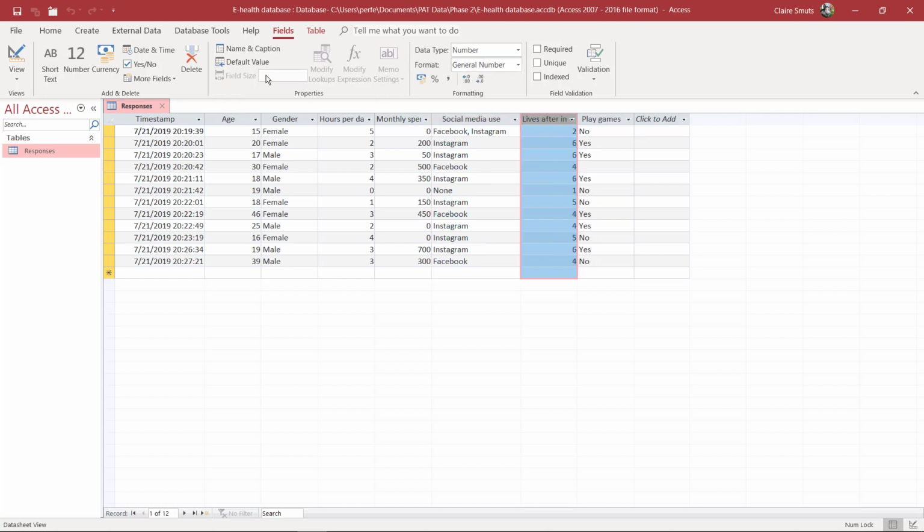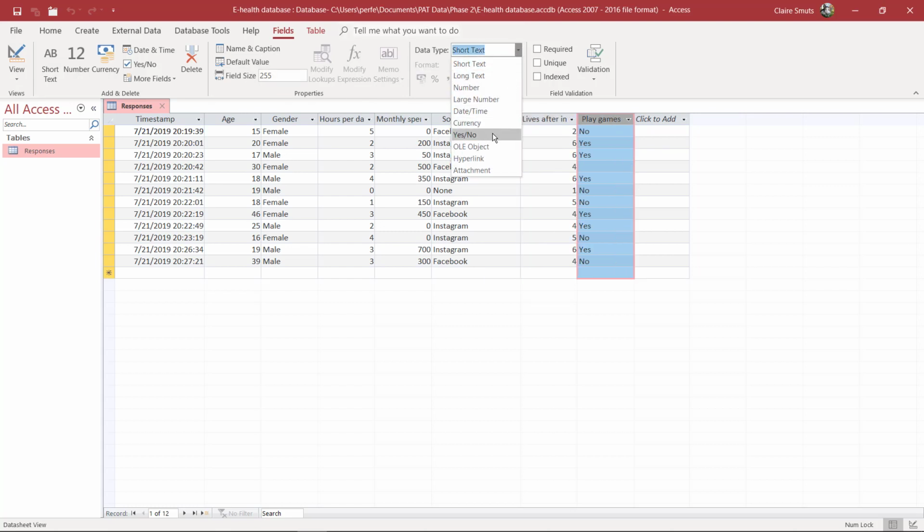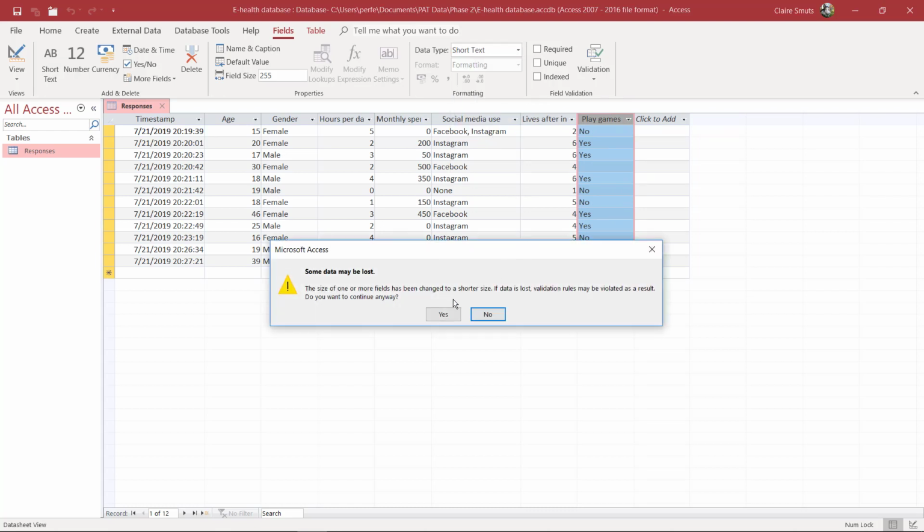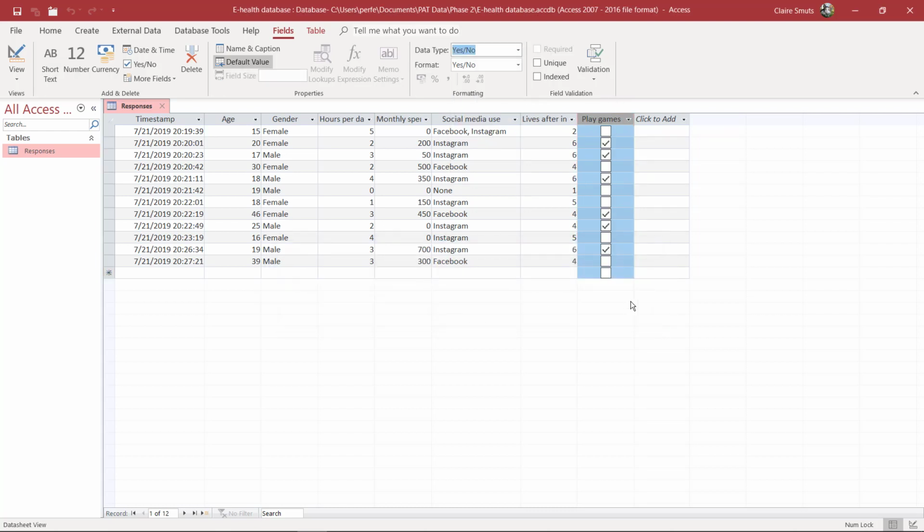This one, number again, change the field size to byte. But a yes and no field is important to actually change to yes and no. And if it was spelled correctly, then it will convert correctly to your tick boxes. If you have a field like this where people could only choose one, so it was something like gender, male or female, you could go and put a drop-down list in for that. So use a lookup wizard.